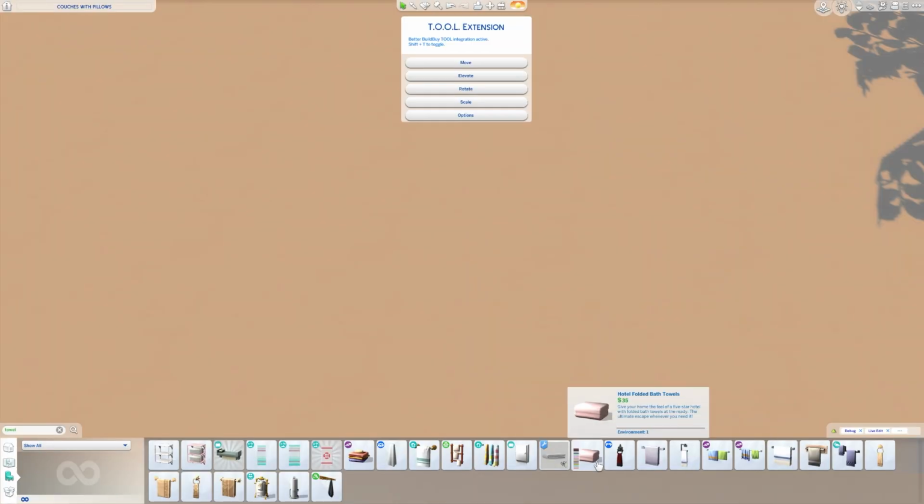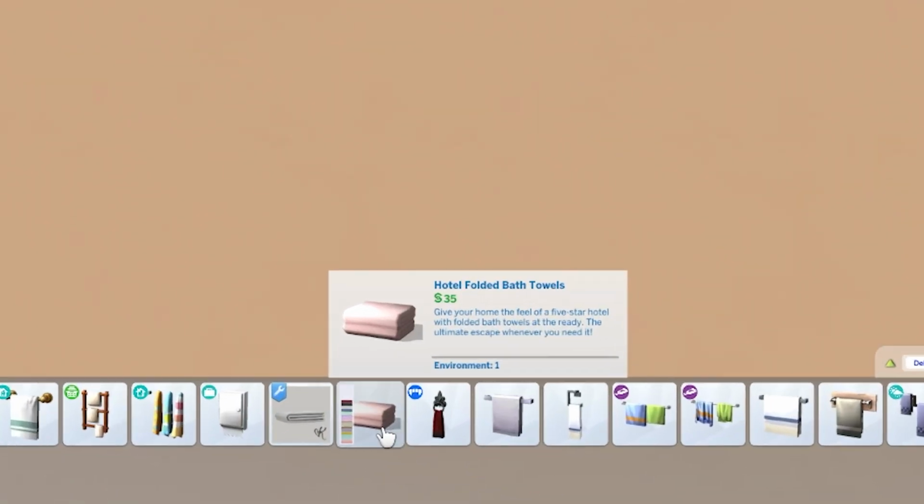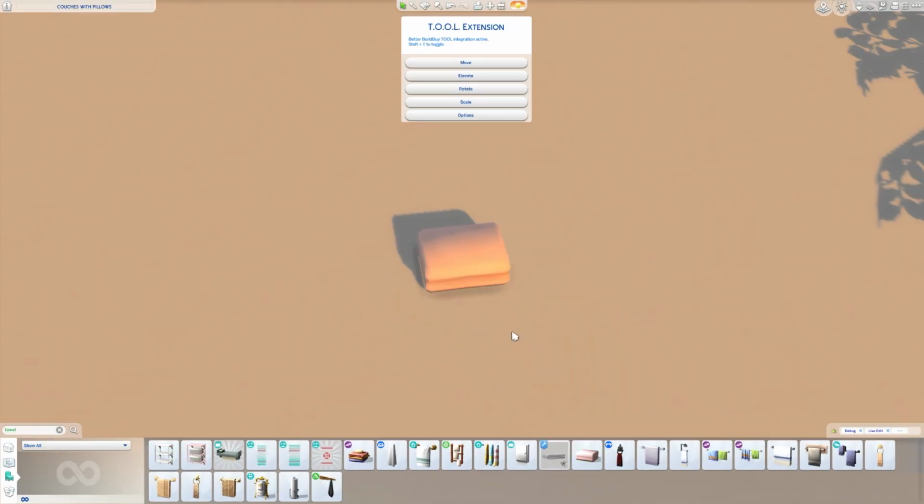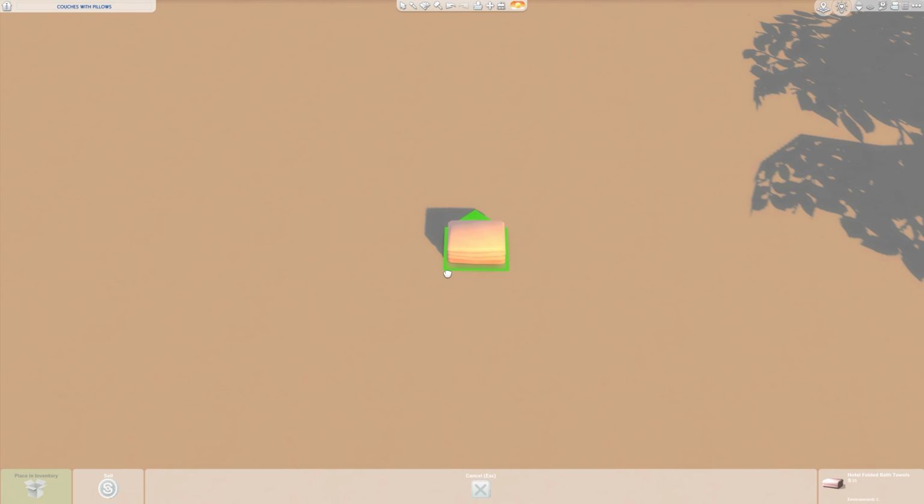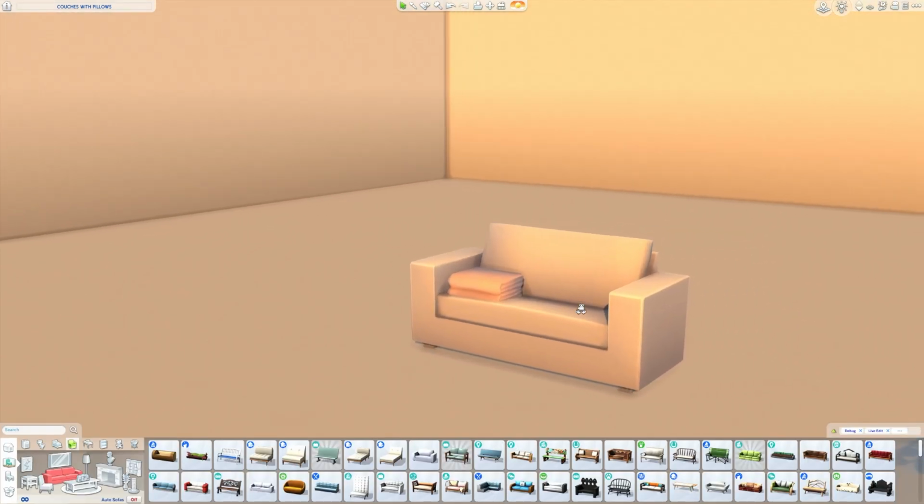And you want to start by finding this item, this hotel folded bath towels. Notice we don't have hotels yet, but it's still called that. Anyway. So you can see that it kind of looks like a pillow. On a couch, it does kind of look like laundry you haven't put away yet.